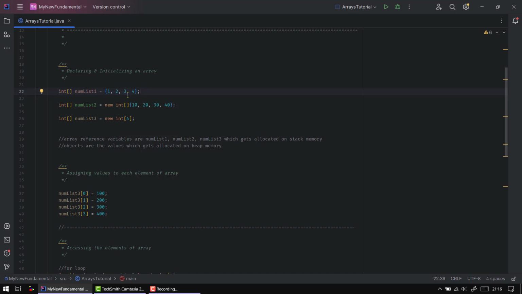Another way is you can declare it like this. You put the data type, your square brackets, then the array name equals, and you can put new int with square brackets, then your curly braces. Both are the same, there's no difference. It's just a different syntactic way of writing the code, okay?